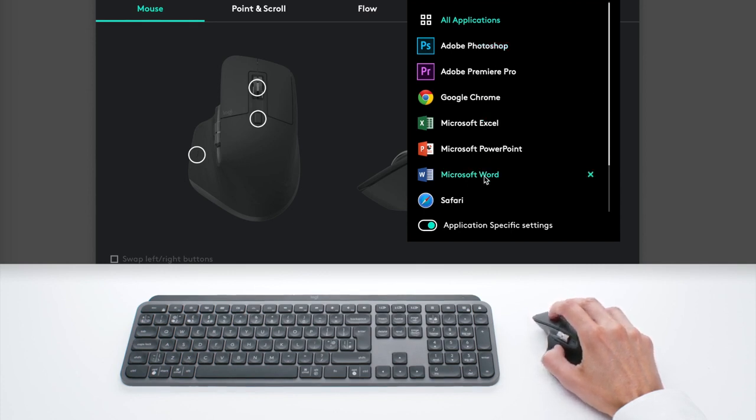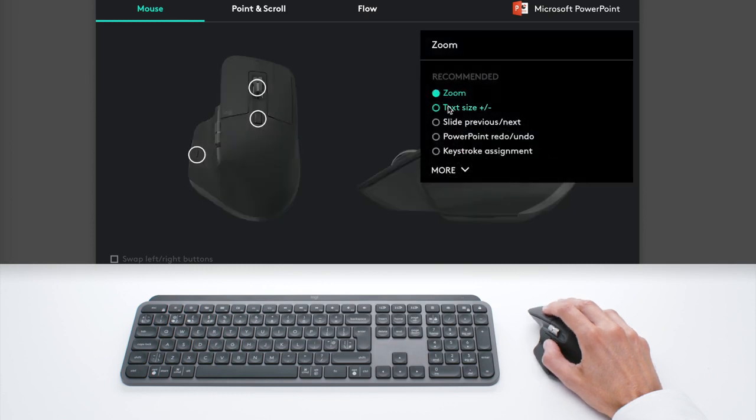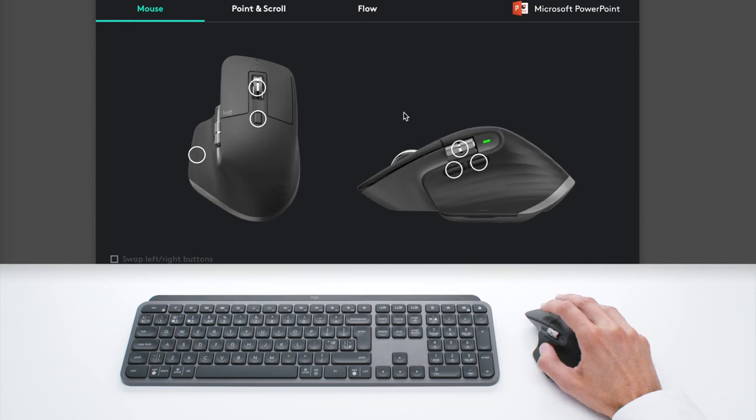But you can also take any of these apps and modify the function. So here in PowerPoint I have zoom by default, but I can also choose text size. So this is really designed to help you be faster and more efficient in all the apps you use.